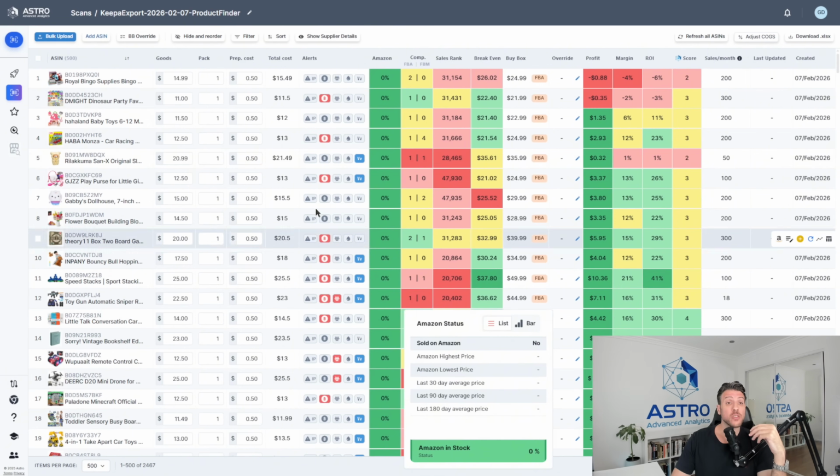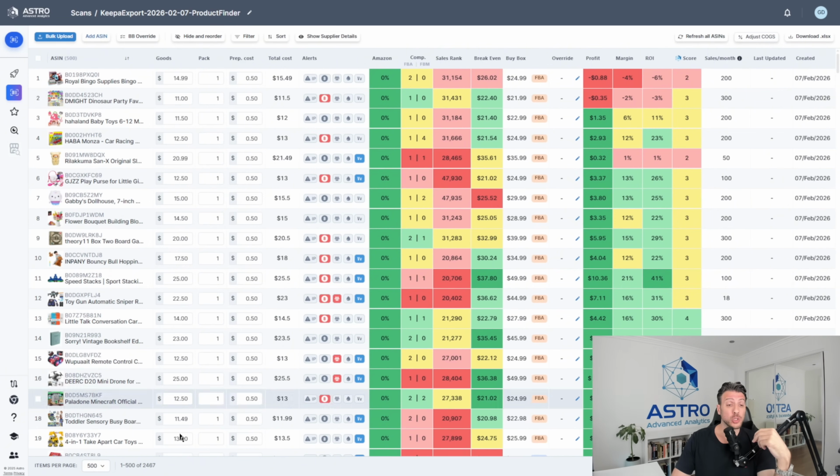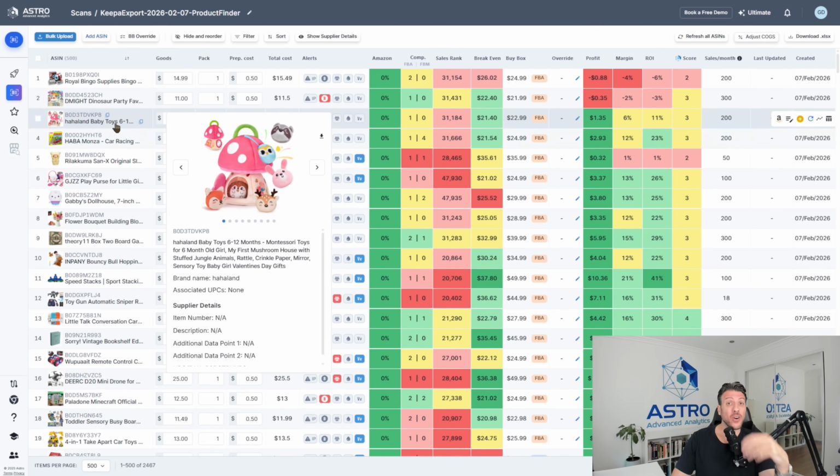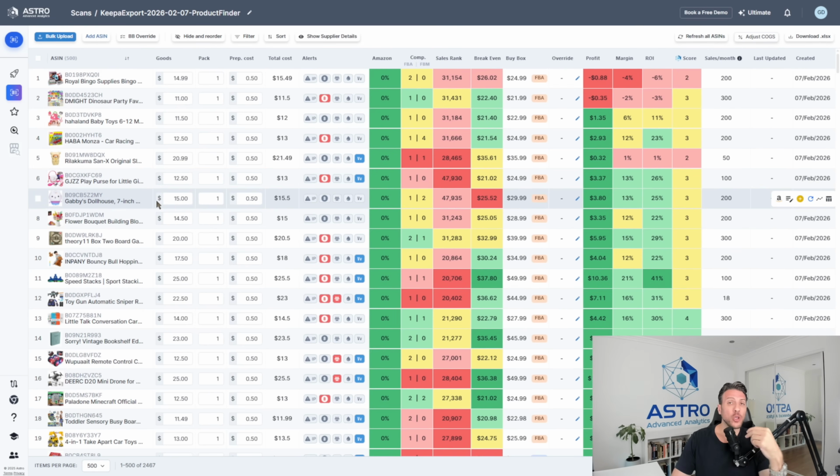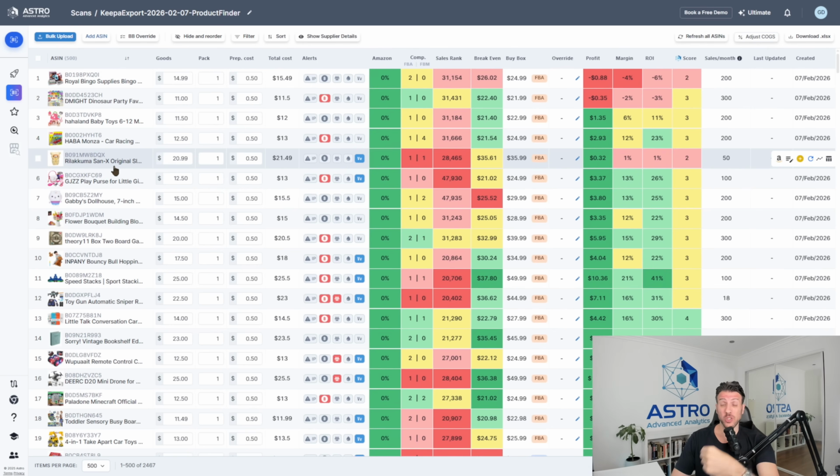Now there's thousands of products in this list that we downloaded from KEEPA. There's 2,467. We can go through all of these individually and find vendors for each and every single one of them, getting different results for each one. And those vendors potentially have hundreds or even thousands of products each.